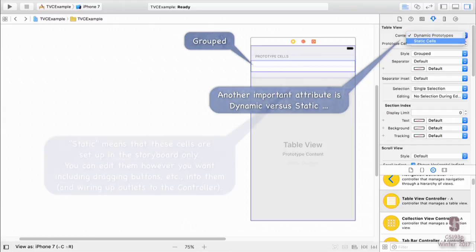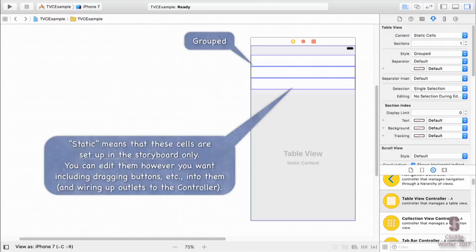Okay, so here we'll switch this one over to static. So this is now a static grouped table view, and I told you that usually static table views are grouped, and usually only grouped ones are static. So usually these kind of go together. They don't have to, they're separate properties, but they generally go together.